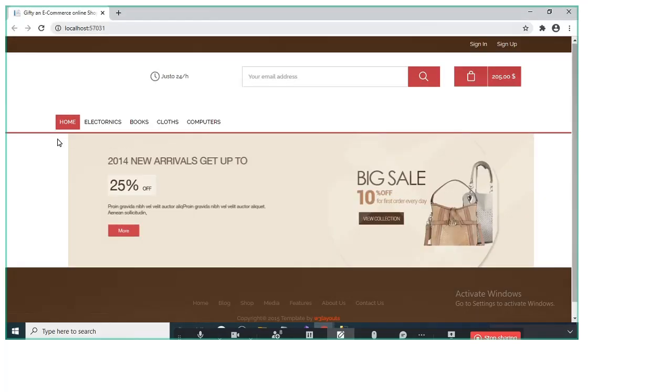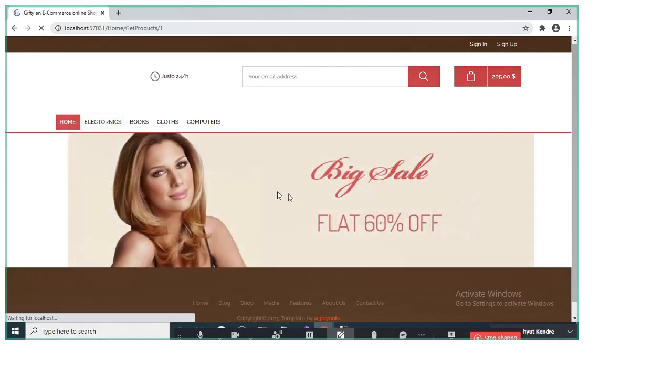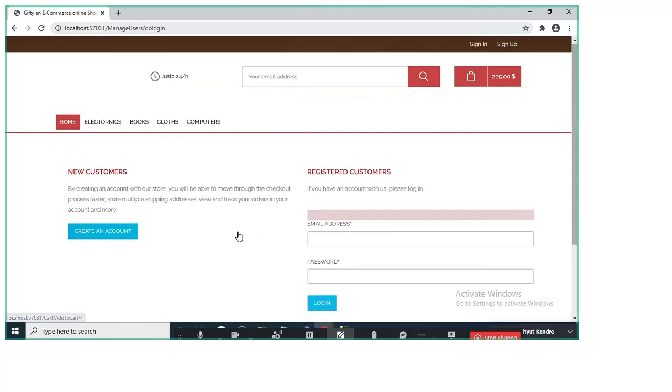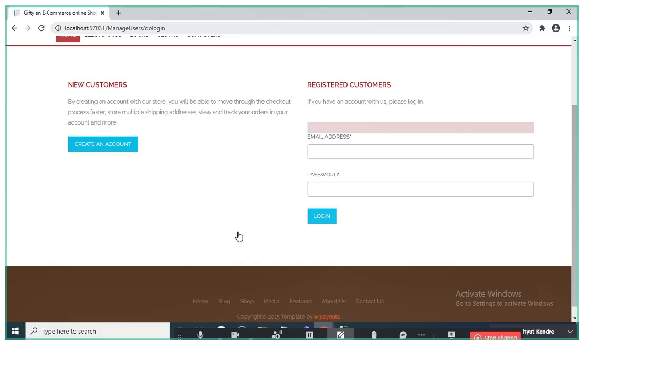So it's getting loaded still. Okay. Now suppose if I go to the home appliances, if I try to add this TV 45,000 by clicking on add to cart, it will divert you to login. Because without login, we had decided no cart. So as soon as you access the add to cart method, it will go to this login here.